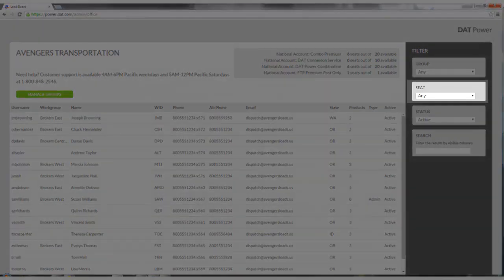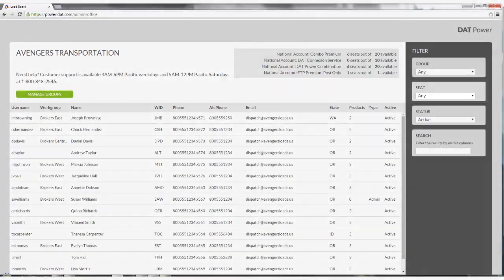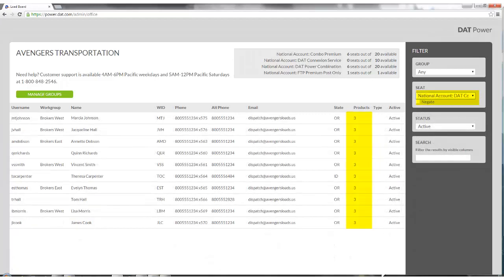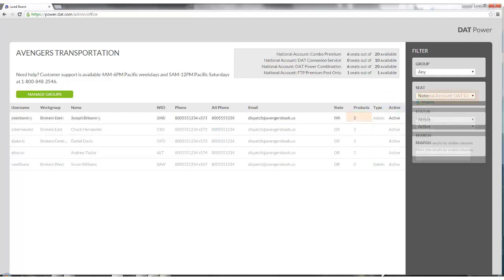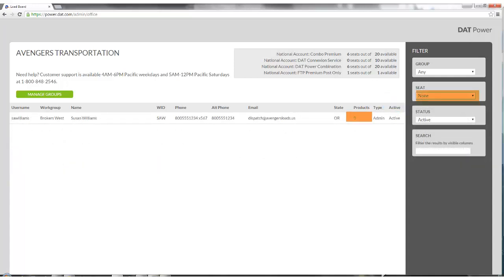Second, the seat filter defaults to Any and lists all users regardless of seat assignments. Select a product from the list to show all users who have a seat assigned from that product. To show all users who do not have a seat from that product, check the Negate checkbox. Select None to show users who do not have any products assigned whatsoever.